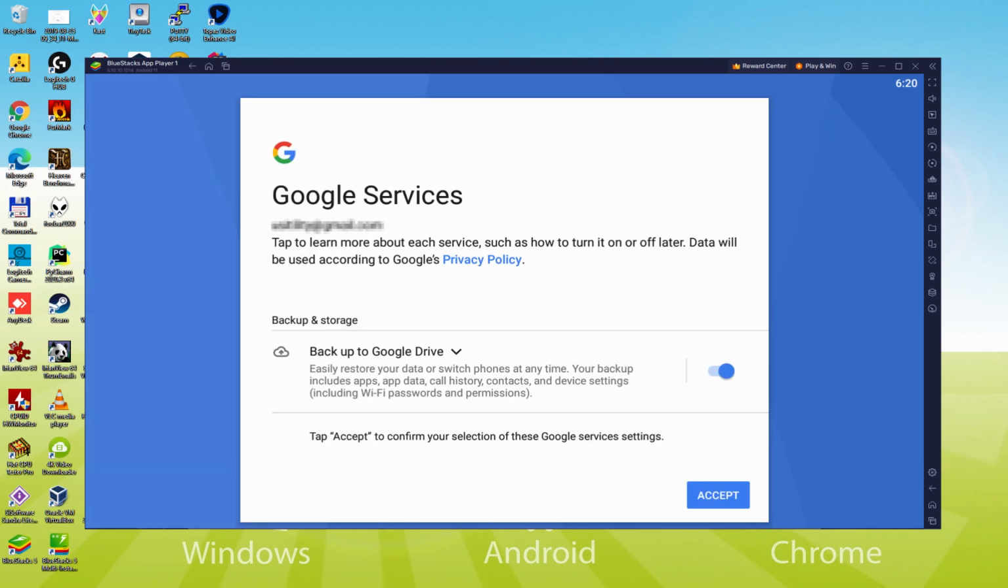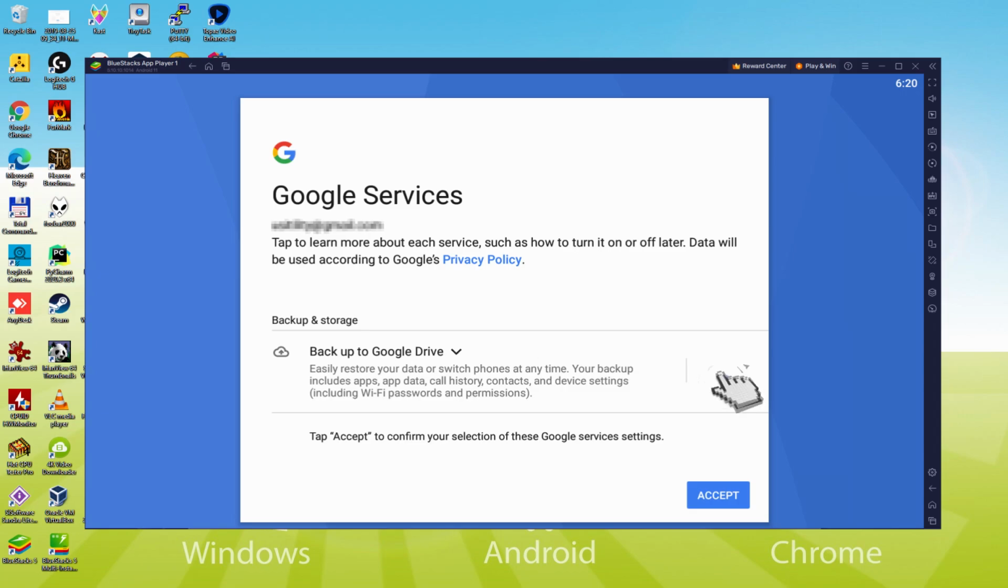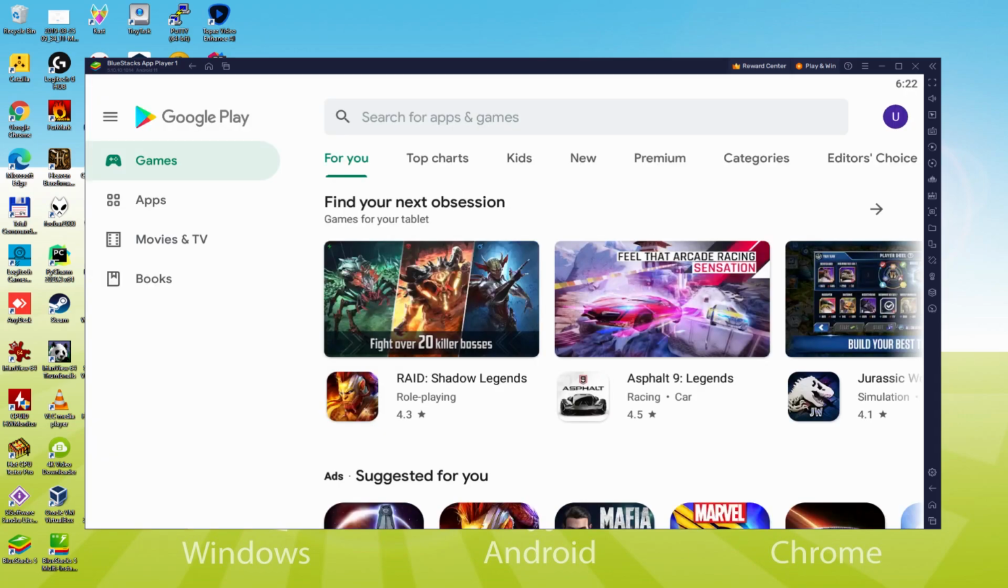Next, it allows us to save to the Google Cloud. You can leave it selected and this will create a backup of the files on that device to Google Drive. I am not going to select it, you do what you want. We click on accept. Google Play is started automatically without need to open it manually.